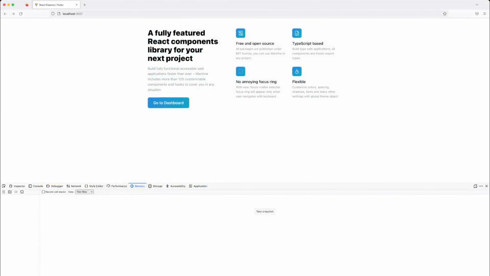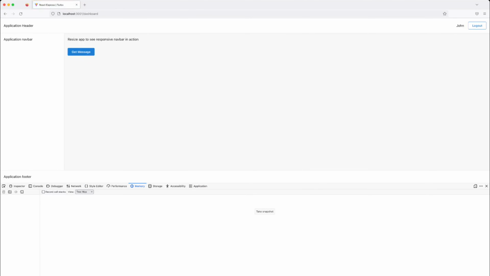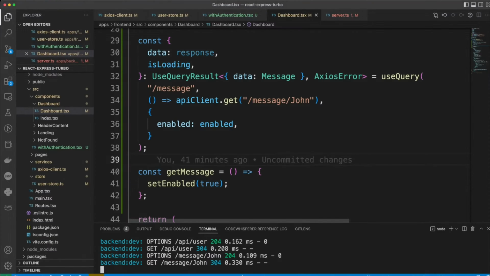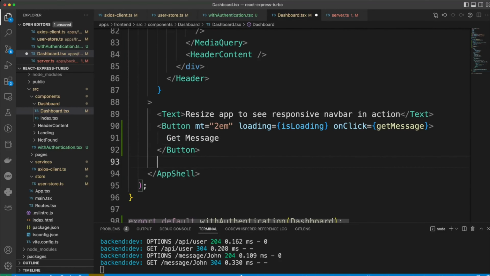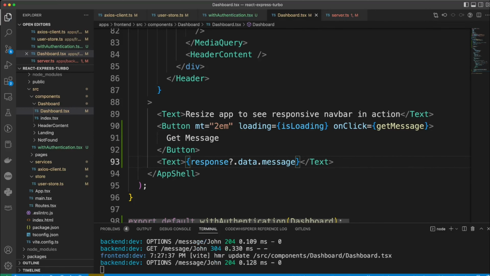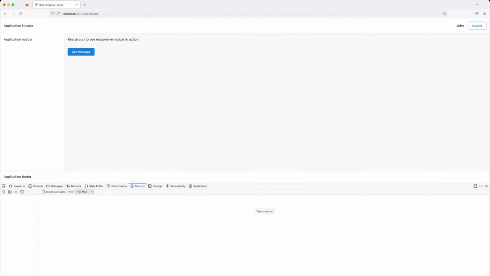Let's go to localhost 3001. We can refresh it. We'll go to the dashboard, and here's the button. We'll click the button and nothing happens. And I guess it would be helpful if we display the message that we received from the server. Let's go ahead and fix that. Okay, let's try it again. Oh, and we already see the message, welcome John.